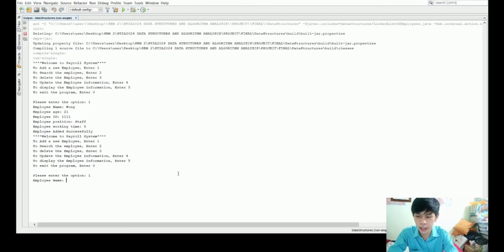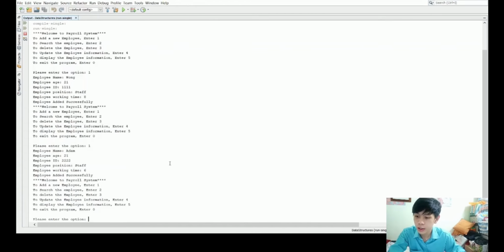So I add another employee, which is Adam, for example. Okay, 21. ID I put it as 2222. Position staff also, and then time I put it as 6 hours. Okay, so same here. "Employee added successfully" when we enter all the information.